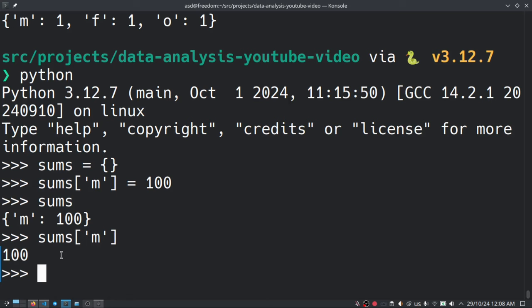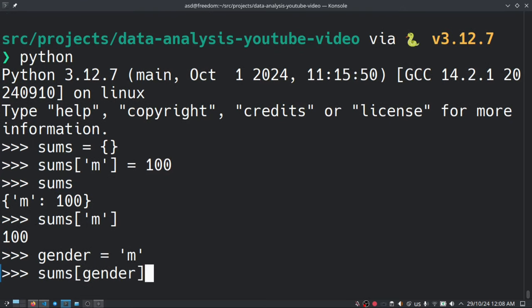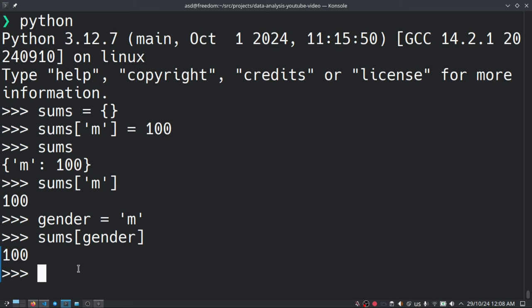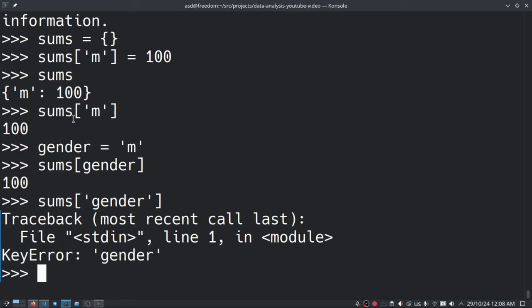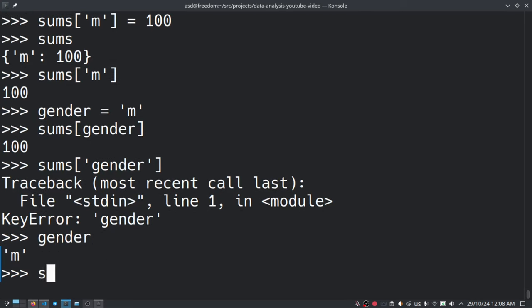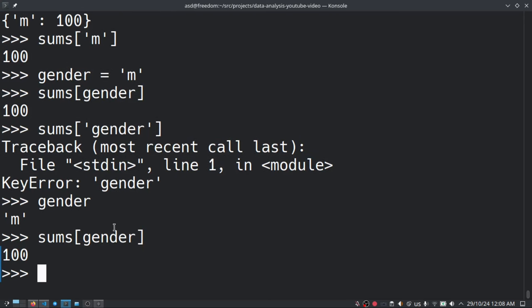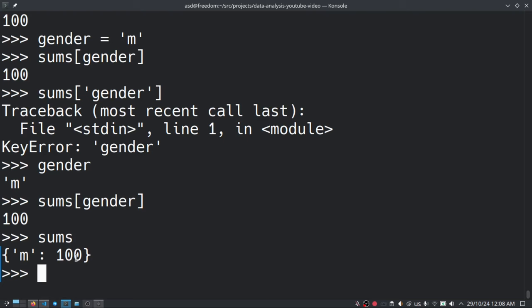Now, another way to do it is, M is now a string, right? I can set gender is equal to M, and then I can do sums of gender, and this is the value of gender, which is M, and it will give me 100. Sums of the string gender will give me nothing, because there's nothing called gender in sums. But sums of the variable gender will give me sums of M, which is 100. So this is what was happening here.